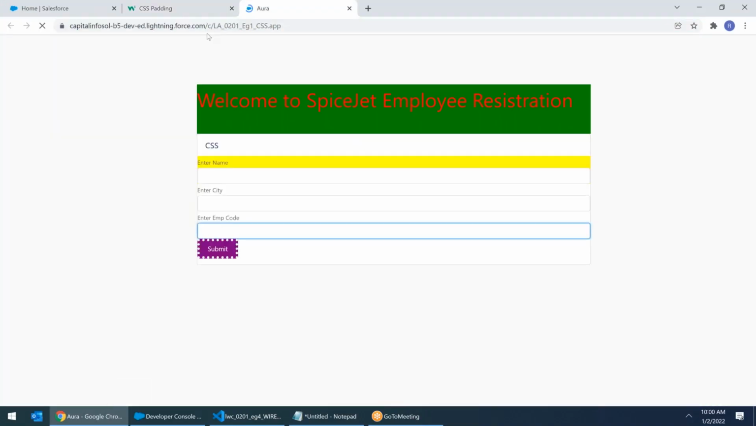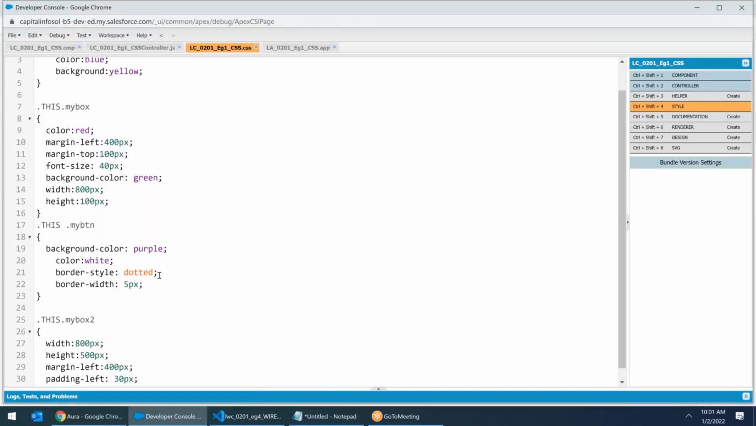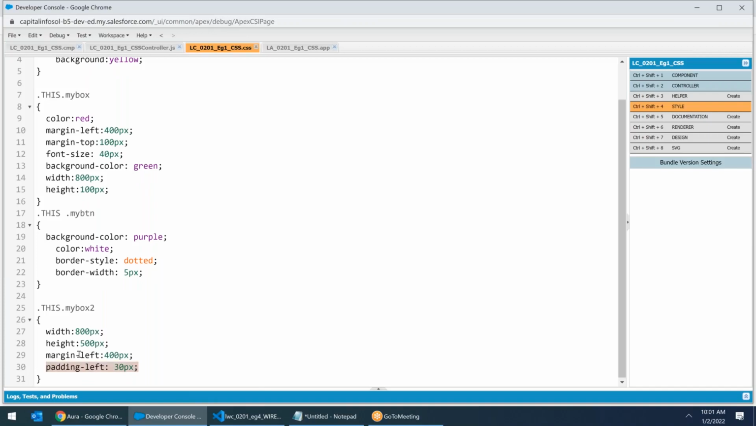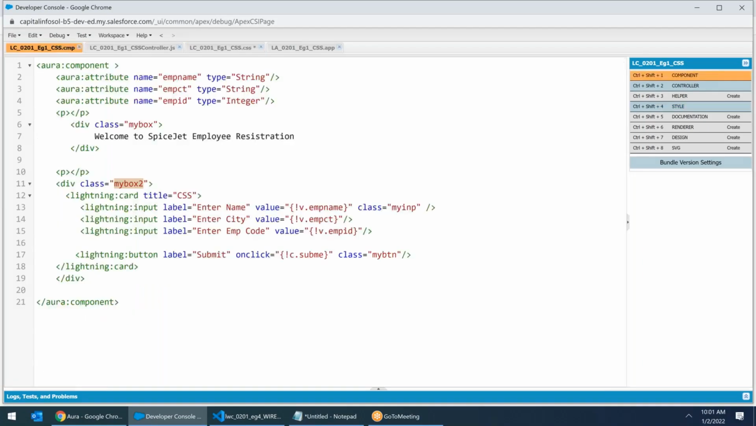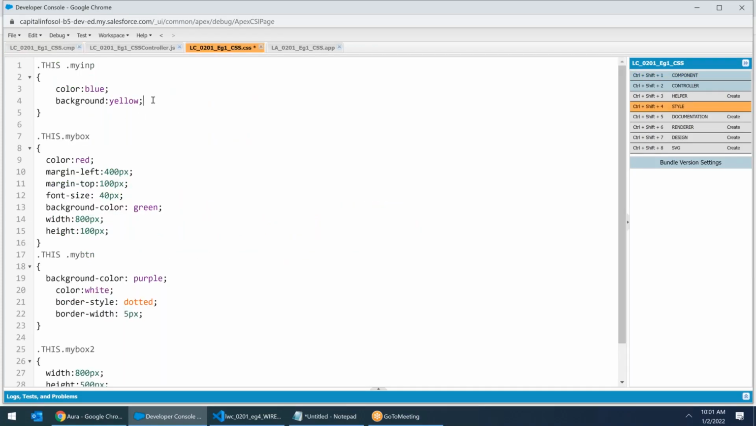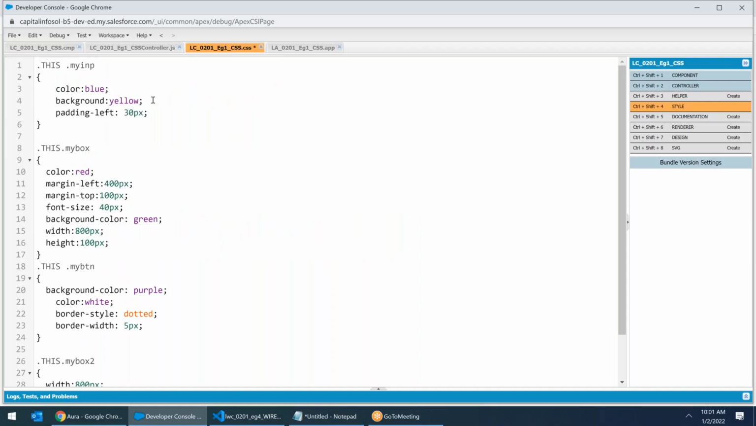You see what happens? The inner element, the lightning card, will now be moved. Oops, it didn't move. It got pushed somewhere else, right? So Control Z. Not here. I will apply the padding not to the box. Control X. I will apply the padding to my input, this one. My INP. I will apply the padding there. Padding. Control S. Now you go ahead and see.